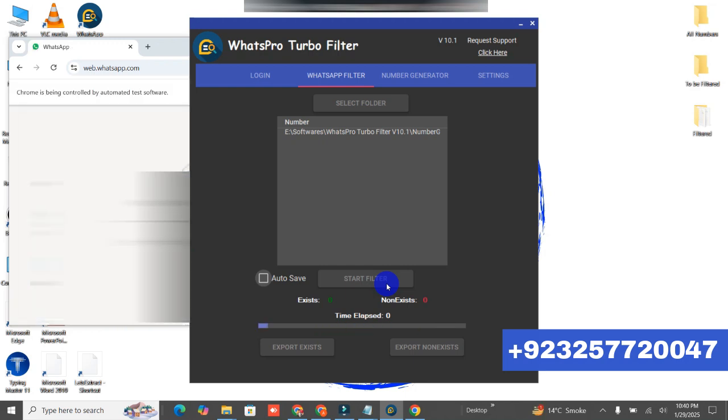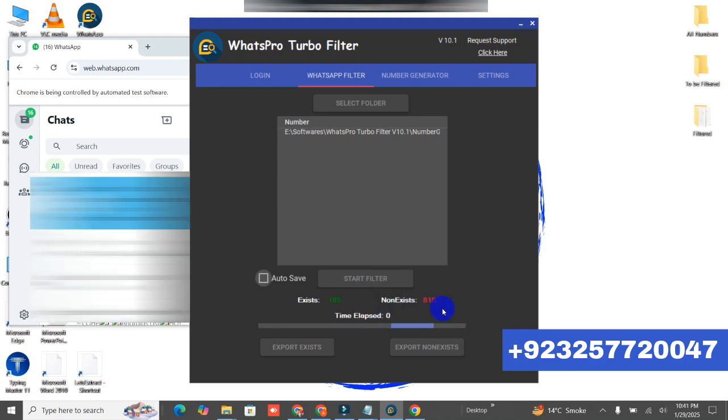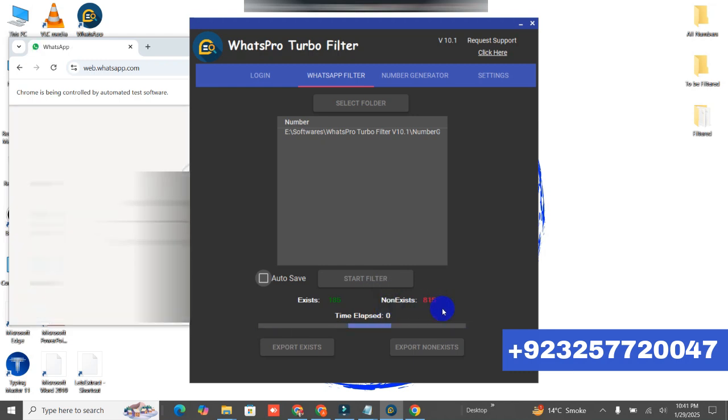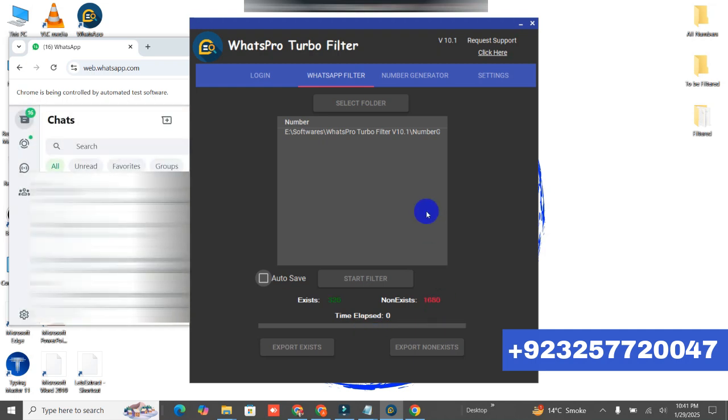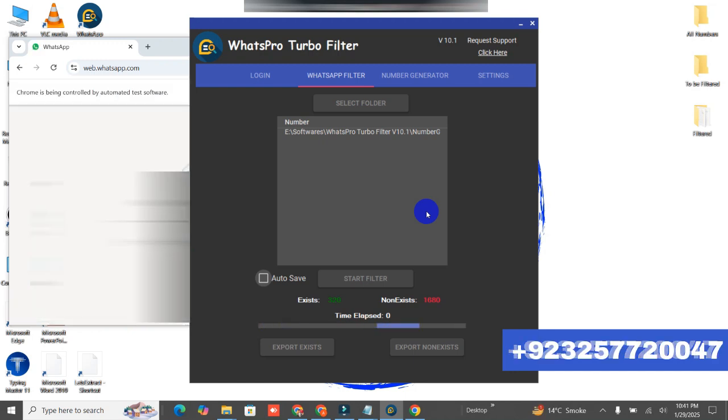By using this software, you can easily filter 10k numbers in only 2 to 3 minutes. This software is fast, advanced and accurate. You can see this software is 100% working here. The speed of the software depends upon the speed of the internet because this software is web-based. You can see numbers filtered in only 2 minutes. Now export the numbers which have WhatsApp accounts from here.